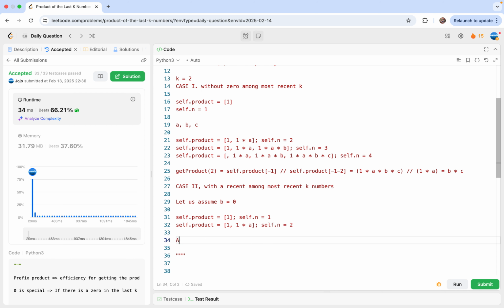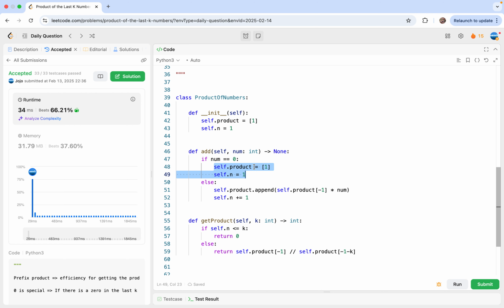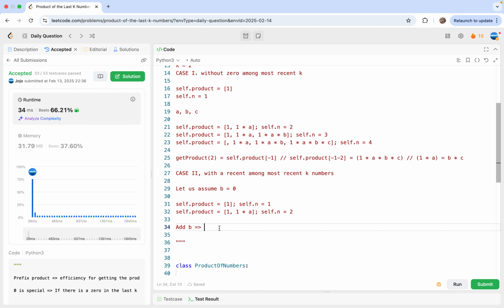Now add B. Because B is 0, by our code, we are going to restore the product and n to their initial state. So what we get is self.product equals 1, and self.n equals 1. Now I add C. Because C is non-zero, what we get is product 1 times C, and then self.n is 2.